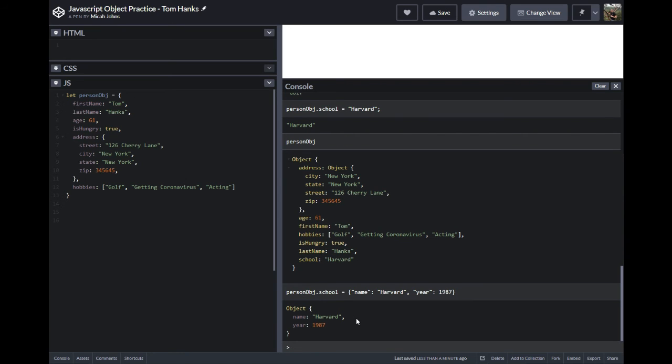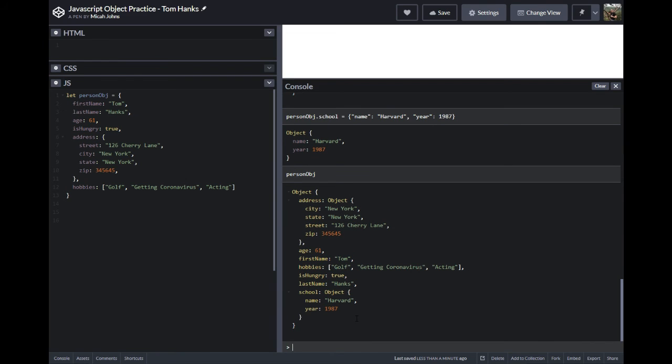You see it added it to the object. Let's check our person object real quick. And there we go. So now we have a school object that has a name of Harvard and a year of 1987. Pretty cool, right?